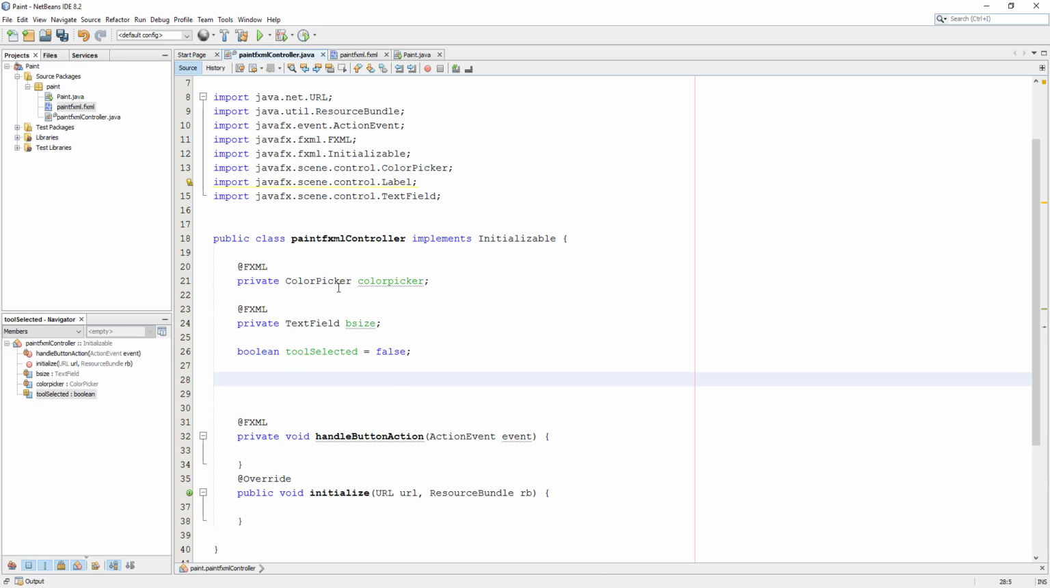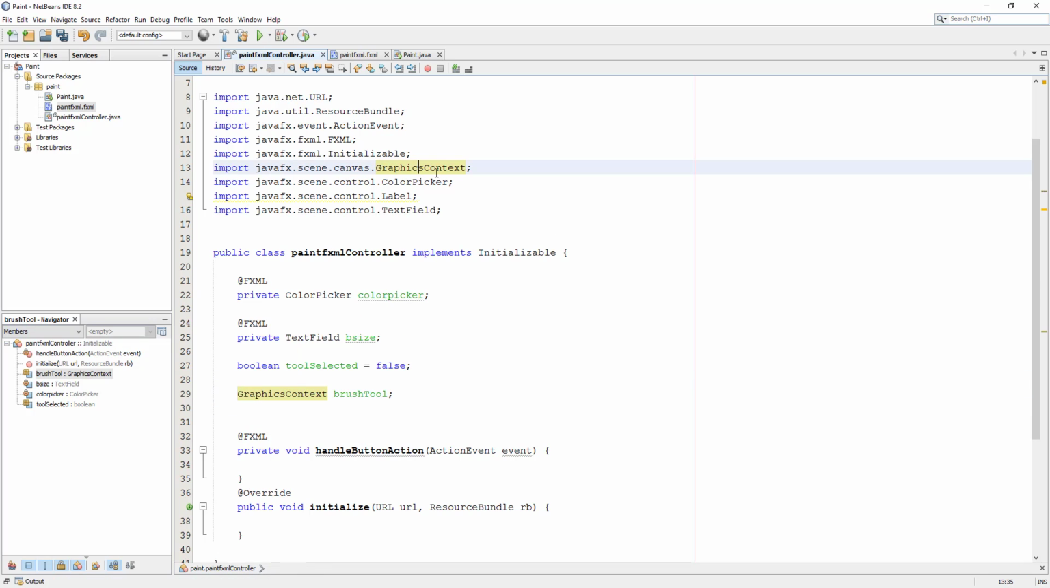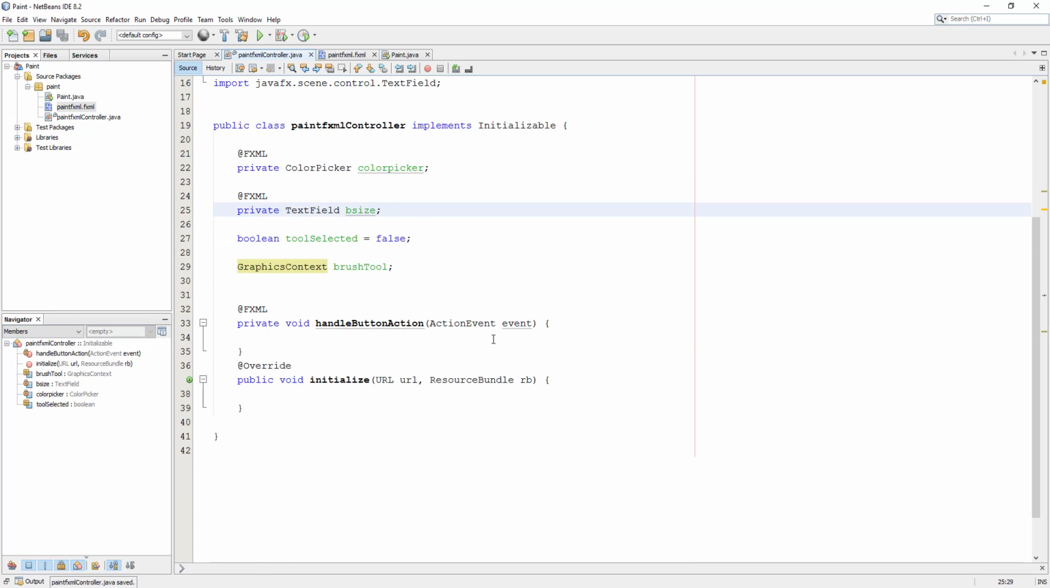Now let's go back to NetBeans, and here we are going to use that class. I'm going to type graphics context, and I'm going to name it brush tool, right? We need an import for that as well, so I'm just going to click on this bulb and click on here. So it's going to import the JavaFX canvas, this class here. I'm going to save the file.